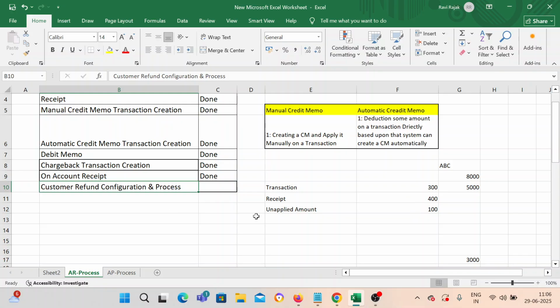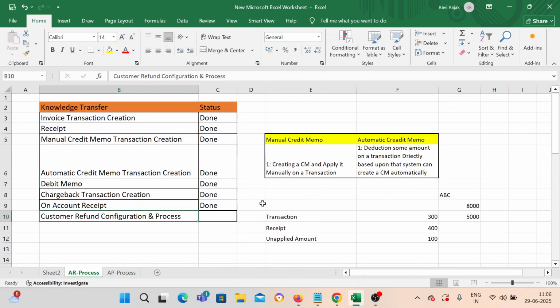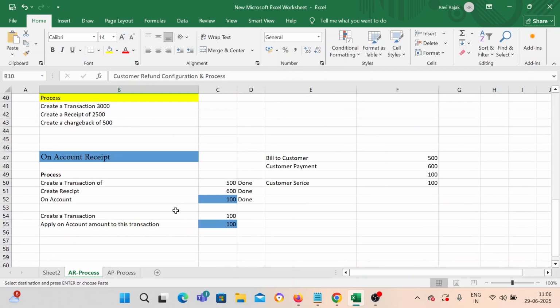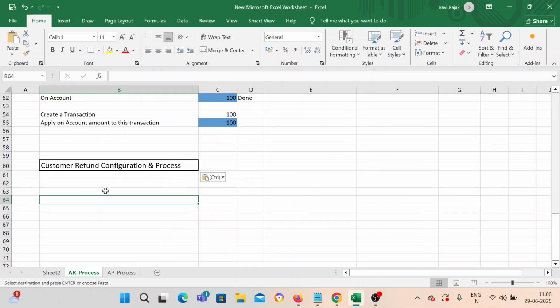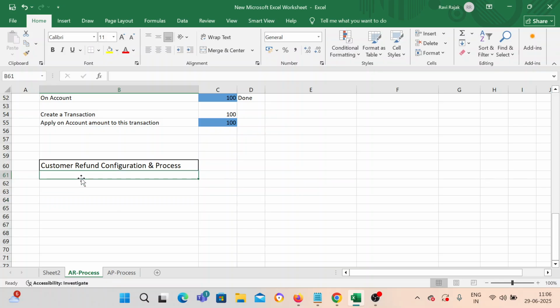For that we do have a very minimal process and minimal setups. Let's quickly have a look. So customer refund is here. The very first thing will be setting up a minimum amount: what should be the minimum amount which should be going for the refund. We can set it as around $1, or let's say $100. Anything below $100 will not allow us to make a refund; we can only adjust it or keep it on hold as an on account receipt.